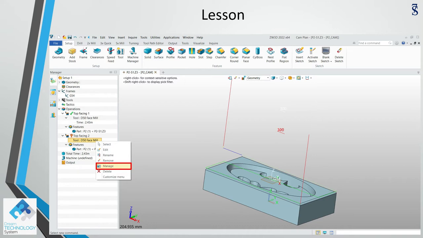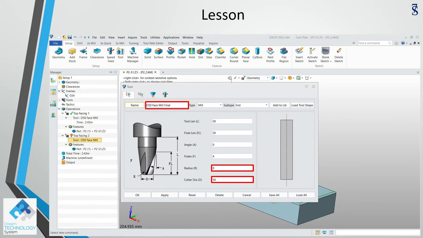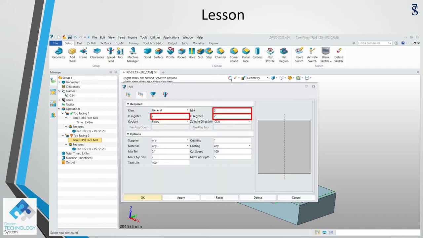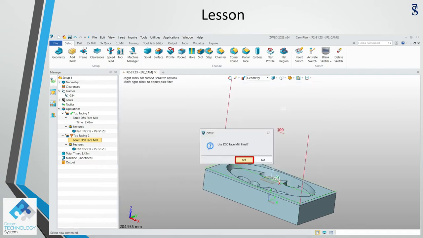So we right click and then select manage, change the tool name to final, and change the diameter to 50 without the radius at the corner. Change the tool number to tool number 2 so that we can differentiate the tool for roughing and final. We click OK.